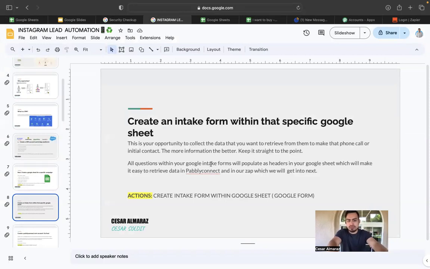All questions within your Google intake form will populate as headers, which you'll see in just a minute, in your Google intake sheet, which will make it easier to retrieve data, and Pabbly Connect, which is a bridging software we'll talk about in just a minute, bridges the data that goes into your Google Sheets to your CRM, which is going to be Constant Contact.